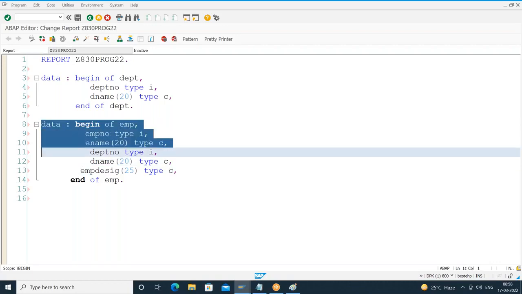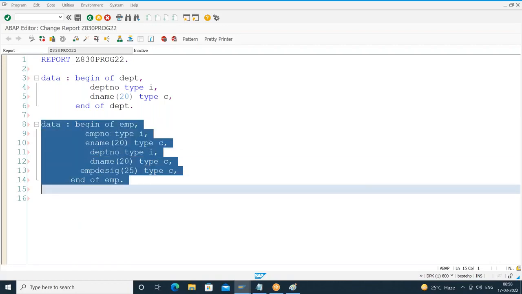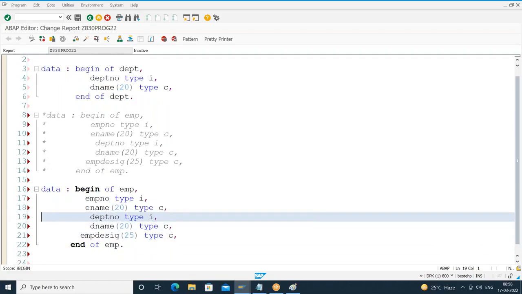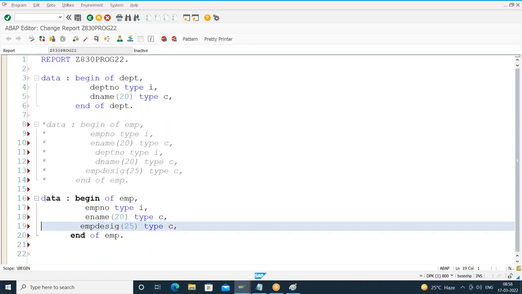So what is the adjustment I can do now? Instead of doing like this, let me comment. Right, I commented. Instead of doing like this, here I'll say I want to include. I'll say include structure. What is the existing structure name? Department. Include structure department. Am I clear? So include structure is the beginning of what? A new statement. Include structure is the beginning of a new statement.